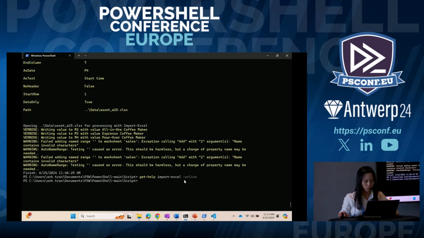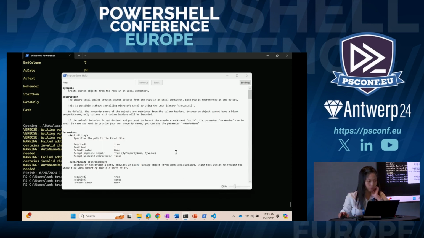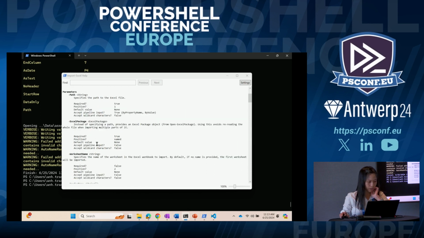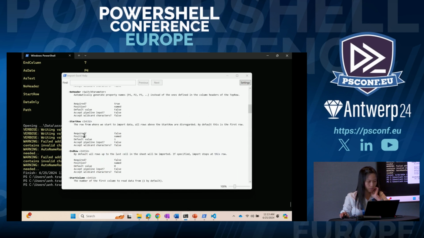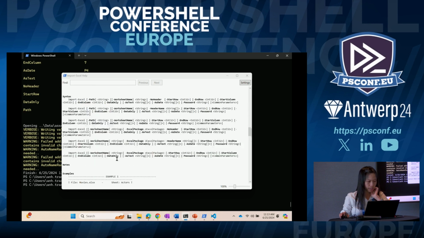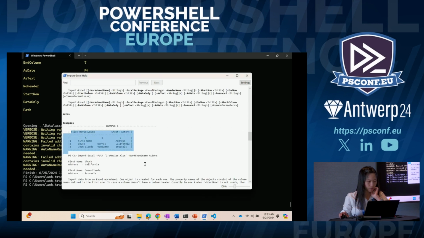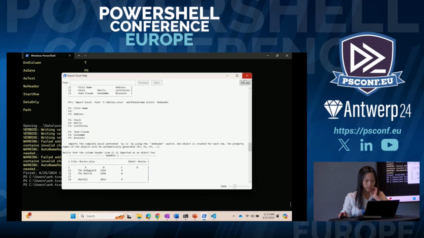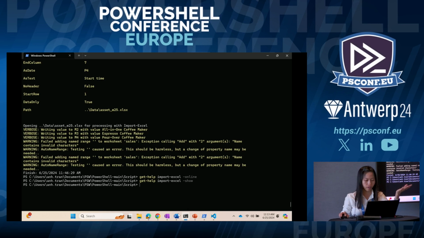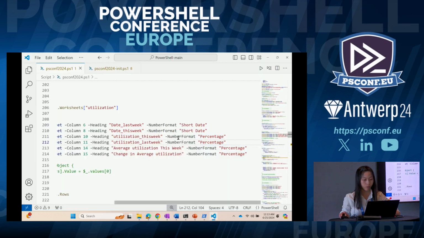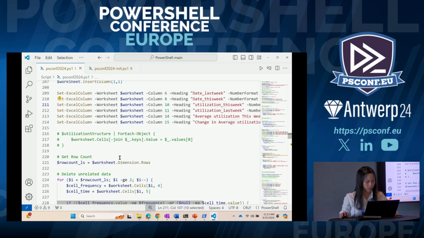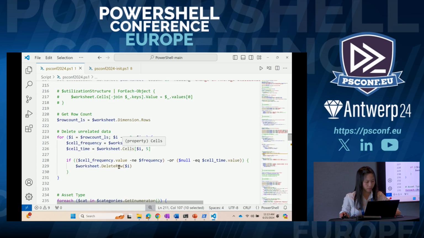Or if you don't want to open the online page, you can do it like here, which opens a small window for you. So you have all of the parameter definitions, what start row means, end row means, everything. And then examples, readable format here as well. So that is how you can learn to troubleshoot and find examples and information. For example, in this case, the number format can be percentage, short date. The next one, finish this.